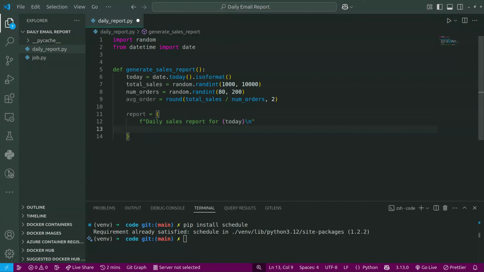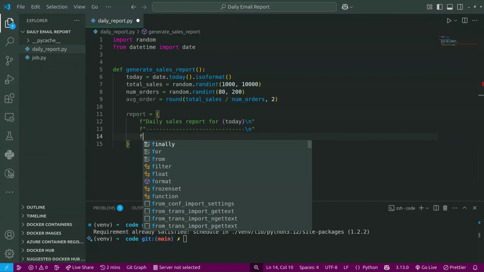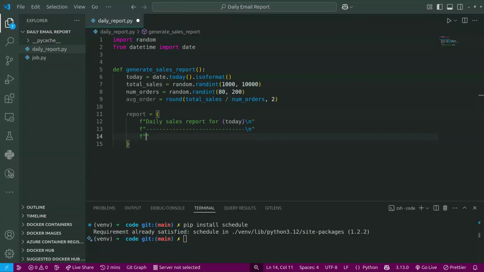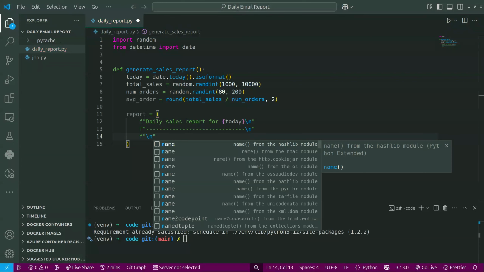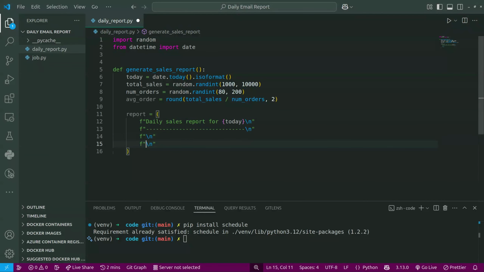Then let me have a bunch of hyphens here. Then let's use a backslash n here as well. And then on a new line, we'll have total sales. So I'm going to have another f string, then a backslash n at the end there. And I'm going to copy paste this twice. Okay, let's start with this one.